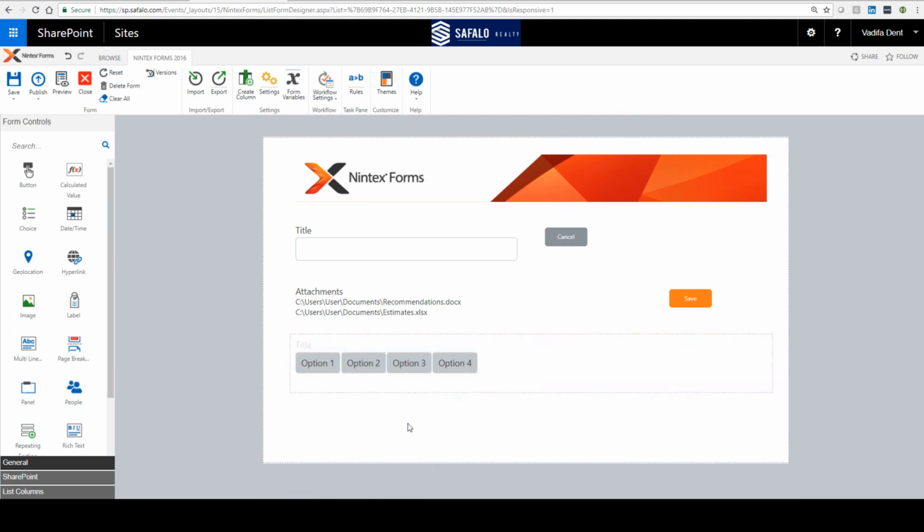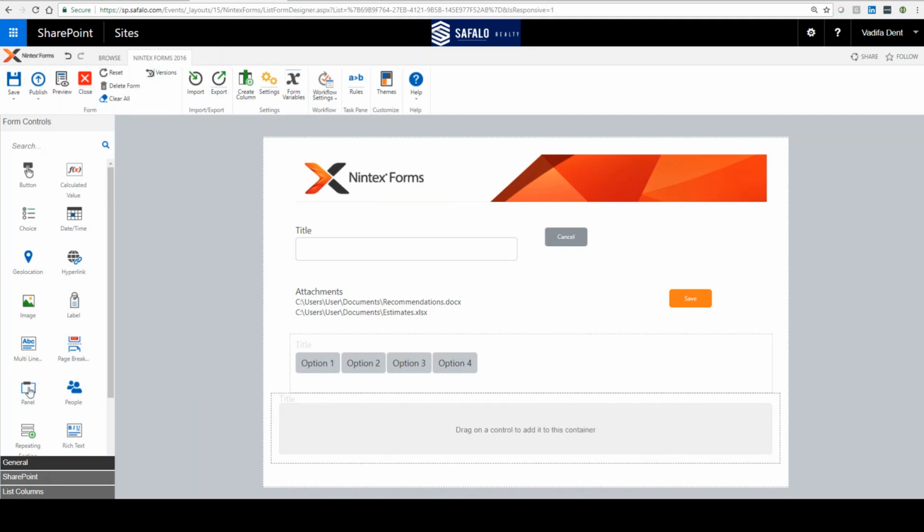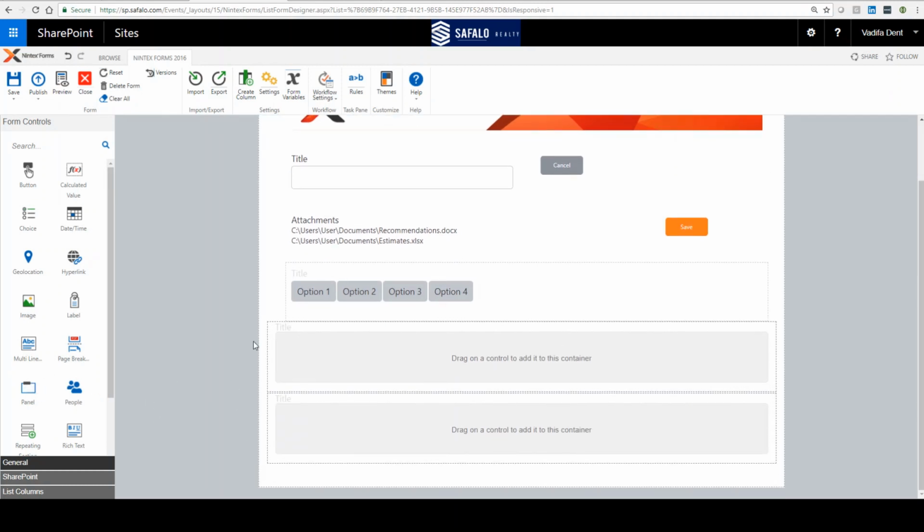And then what we can do is drag a panel control onto here, another panel control, and you can see the same sort of functionality will appear. You just build those rules for this as well. So same sort of functionality.